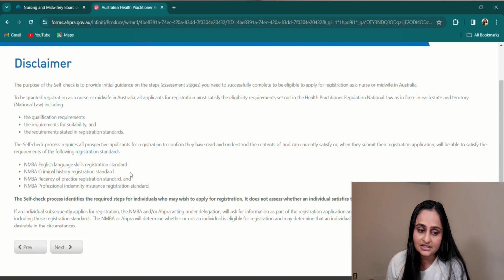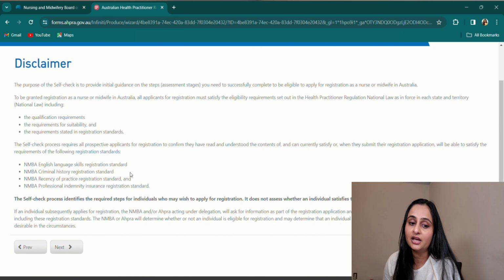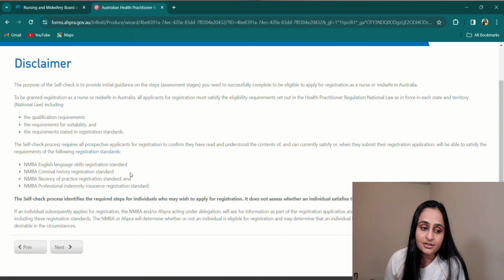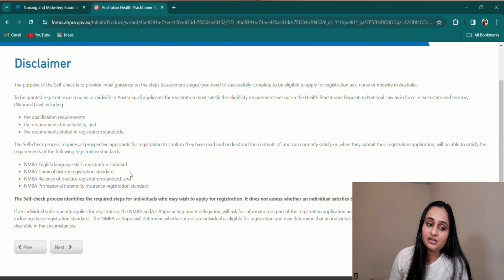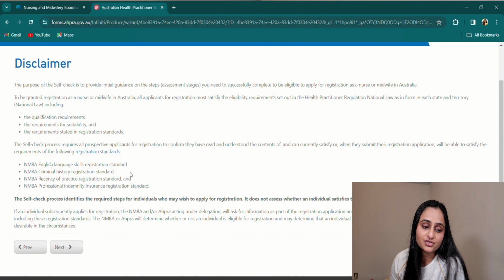The self-check process requires all prospective applicants for registration to confirm they have read and understood the content of, and can currently satisfy, or when they submit the registration application will be able to satisfy, the requirements of the following registration standards: English language, criminal history, recency of practice, and professional indemnity insurance.